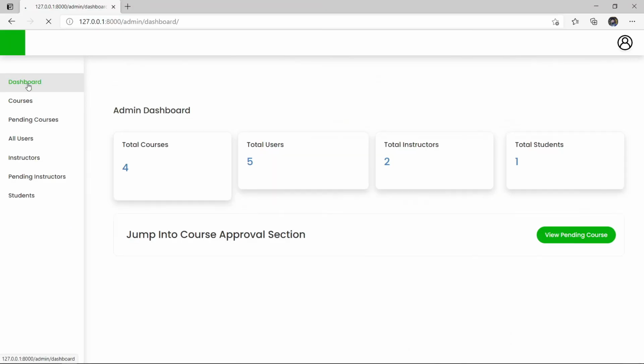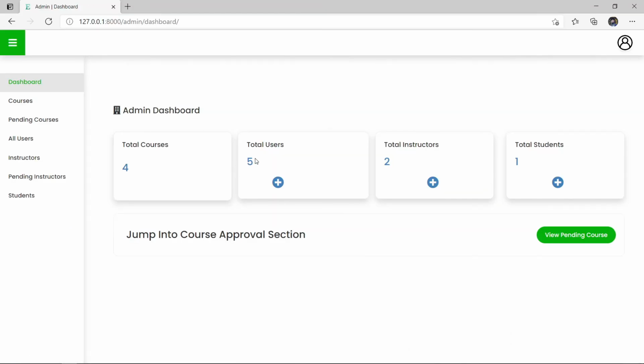And the admin dashboard is also dynamic. It will show all the current status of the website.